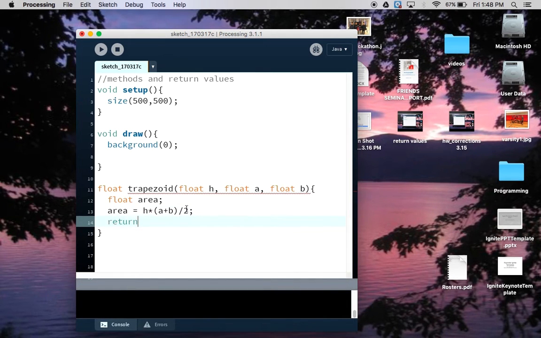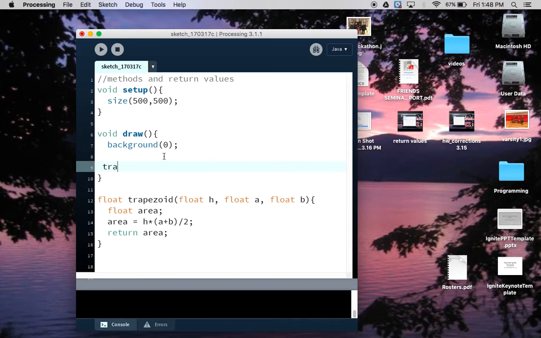And then I'm going to return area. So this whole method, when I call it, is really just the total value of this area. So if I call trapezoid now, let's imagine a trapezoid with a height of 10, a base A of 5 and a base B of 7. Can you picture it? It's a beautiful trapezoid.